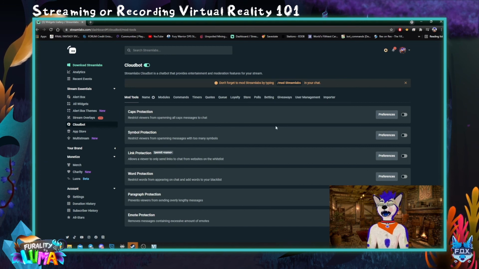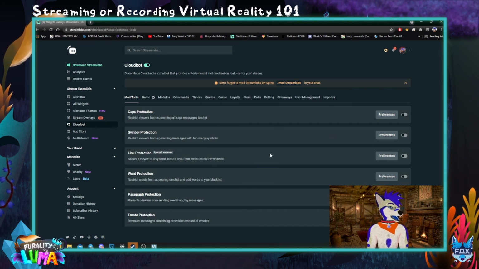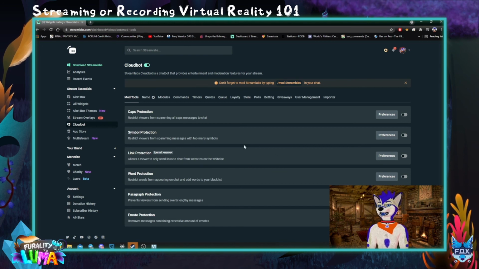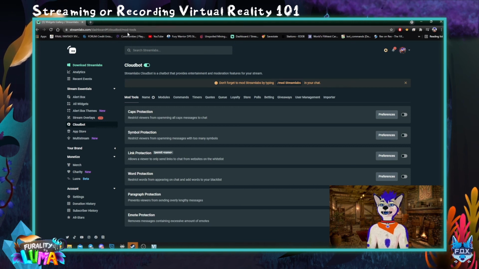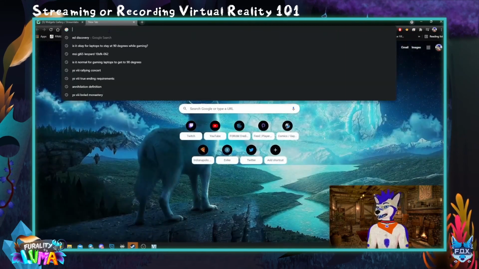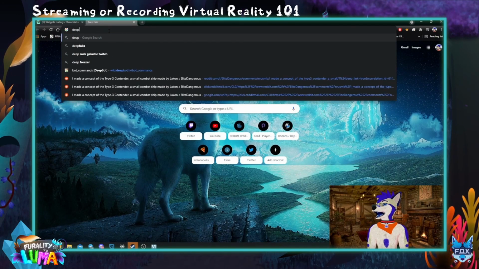But this is their CloudBot. It is a nice little piece of software. You don't have to run it on your own computer. And if you have their premium service like I do, then you can actually name it whatever you want. Another popular bot that you can use is Nightbot. And then this is actually another one that I found that's really nice, called Deep.